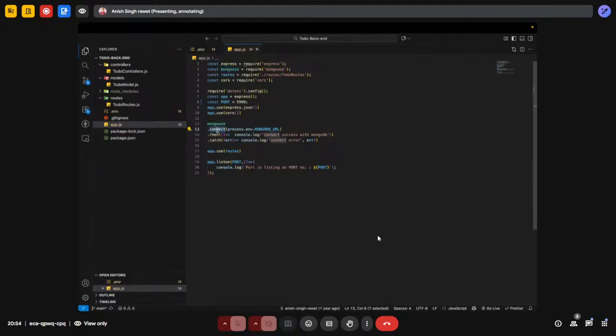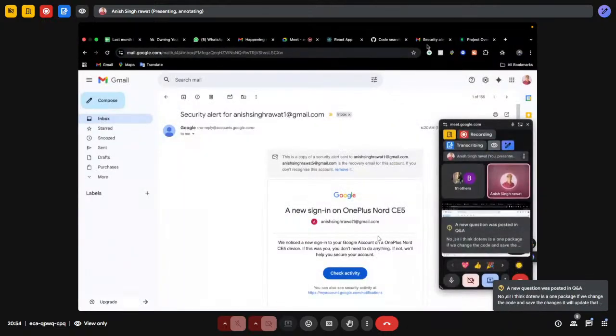Now mongoose.connect. What is mongoose.connect? Mongoose is basically a package to connect our database with MongoDB. There is a connect method where we are connecting our database with my server. Mongoose.connect will connect my database. How will it connect my database?